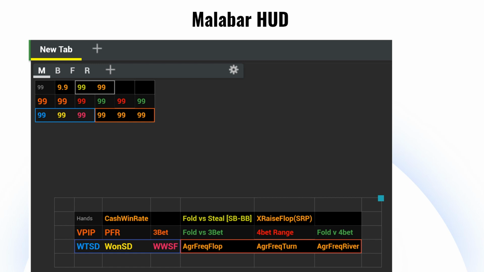In this video, you can get acquainted with the contents of Malabar HUD in practice. This is the screenshot from HUD editor. After downloading the HUD, you can open a HUD editor in Hand2Note in top right corner and check which numbers represent which stats.